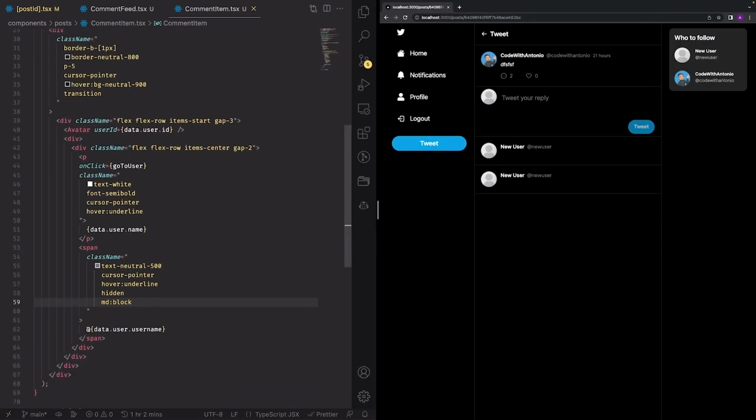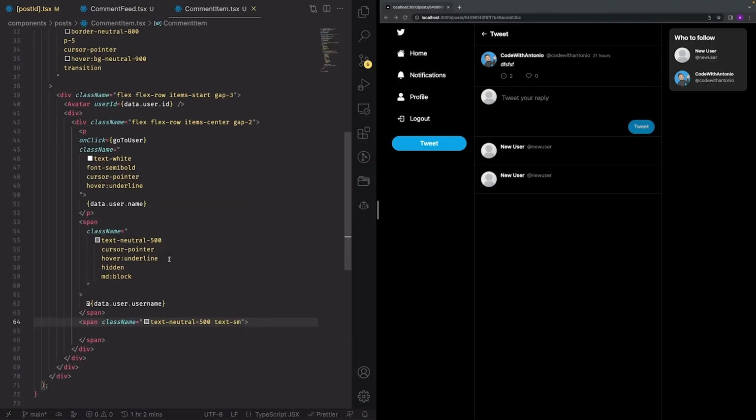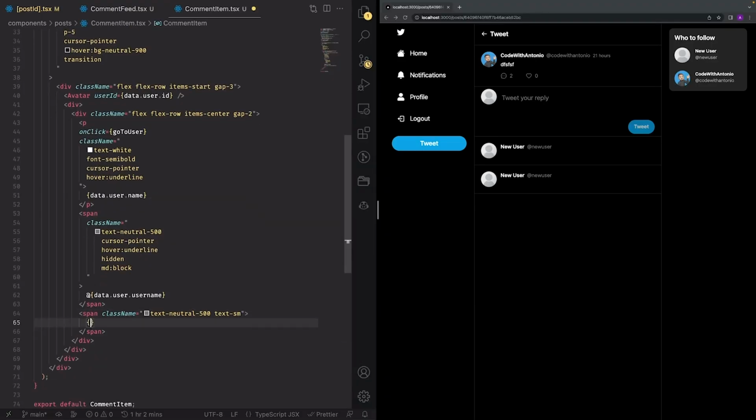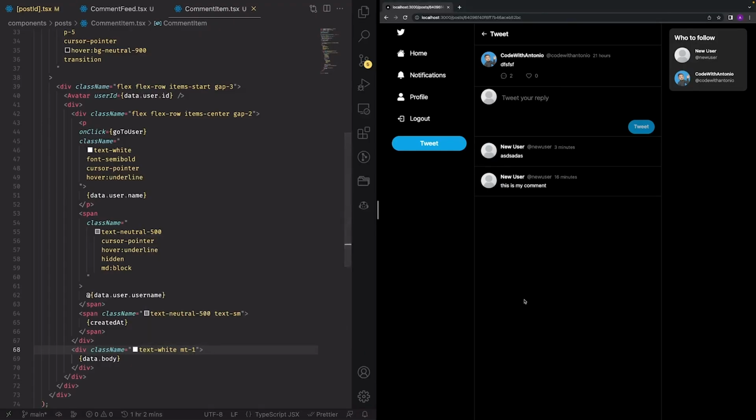All right. And now below this span, I just want to create another span, which will have a class name of text-neutral-500 and text-sm. And the value is going to be created at like this. And now we can see when the comment was created. All right. And just outside this span, outside this div, create another div right here. And we're just going to give data.body right here and give it a class name of text-white mt-1. Great. And we can now actually see our comments.